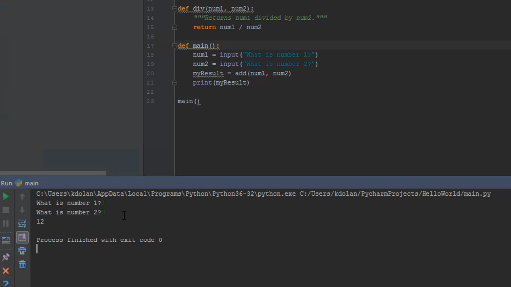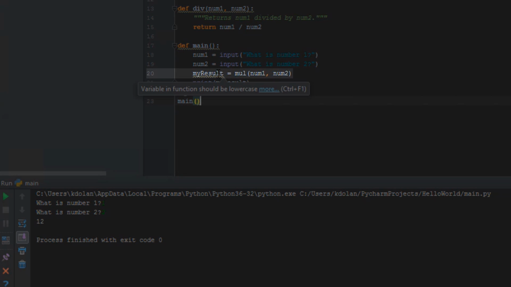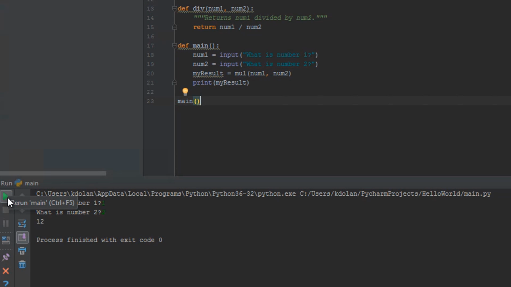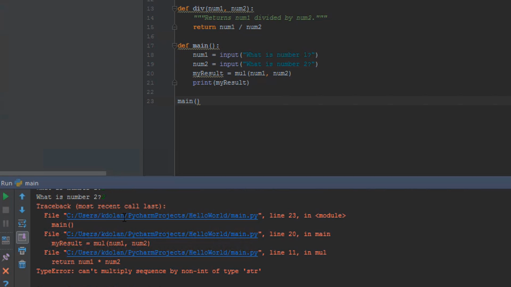I see 12. Now that's not like a calculator that I've ever used. What if we tried changing this to use our multiplication function? What would happen then? So now my result is the multiplication of num1 and num2. Let's run it again. Let's do 1 and 2 again. So we should get 1 times 2 is 2, right?